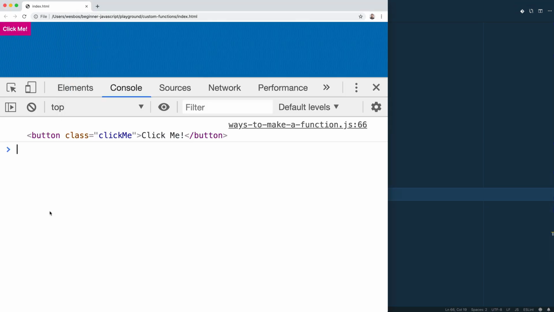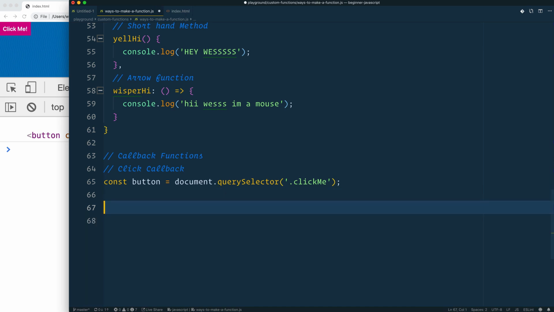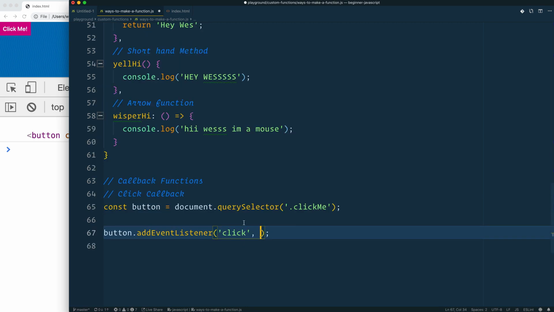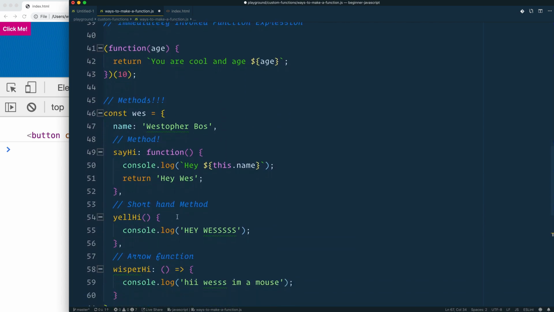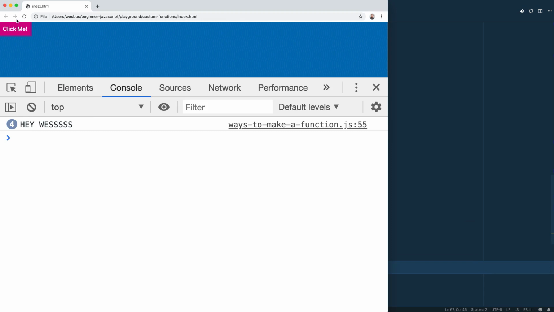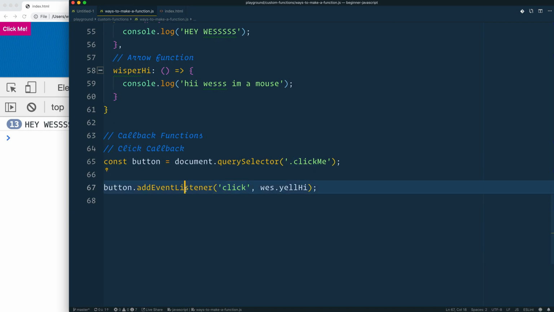Let's see if that works. Good, we've got this button showing up. Then we're going to listen for a click on that button. We'll say button.addEventListener. And when that click happens, we pass it a reference to any function that we want to run. So let's say wes.yellHi. Now, every time you click it, it just says, hey, Wes, right? So what's happening here is this is an event listener that we're listening for a click on, and the callback is a function that we give it access to.